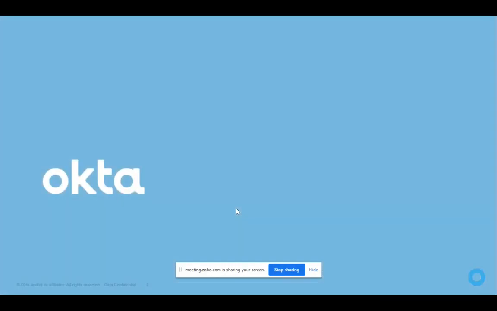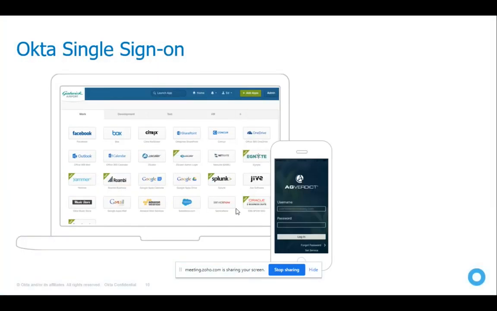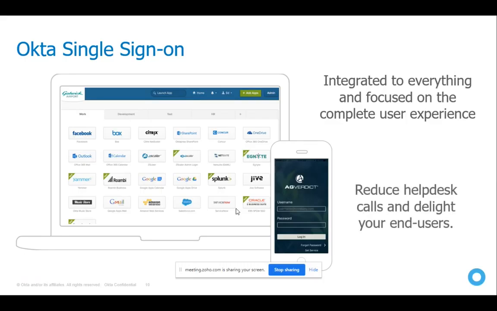So in the next few slides, I will dive deeper into the Okta single sign-on product. When most people think of Okta and SSO, they think of a web portal that easily accesses enterprise applications on any device. It's easy and accessible, and it's always on. Okta single sign-on is integrated with everything and focuses on the complete user experience. Your customers will care about this because SSO helps reduce help desk calls, and it delights their end users by removing the frustration of managing multiple usernames and passwords.